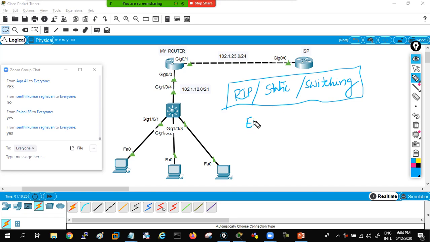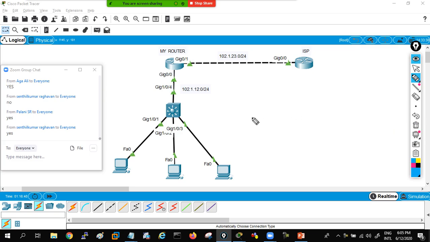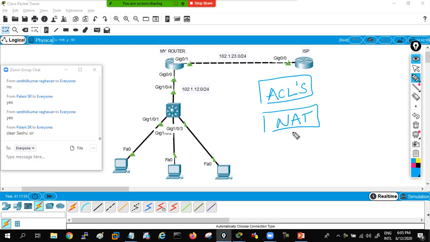Then we will go to EIGRP, OSPF, ACL and NAT. That's it. Once EIGRP is completed, I will not go to the OSPF, I will go to the ACL and NAT. Okay guys? Before you do the ACLs and NAT, make sure that your routing concept is clear. Everybody has to be a master in the routing area and switching area. If you don't understand this technology, you will not be able to understand the ACLs and NAT. You understand guys? We don't have any problem. We will spend 2-3 days extra also. No issues for us.